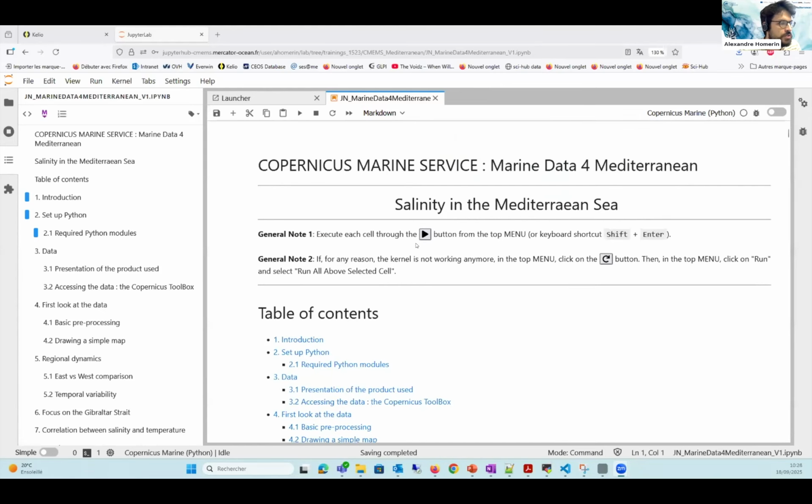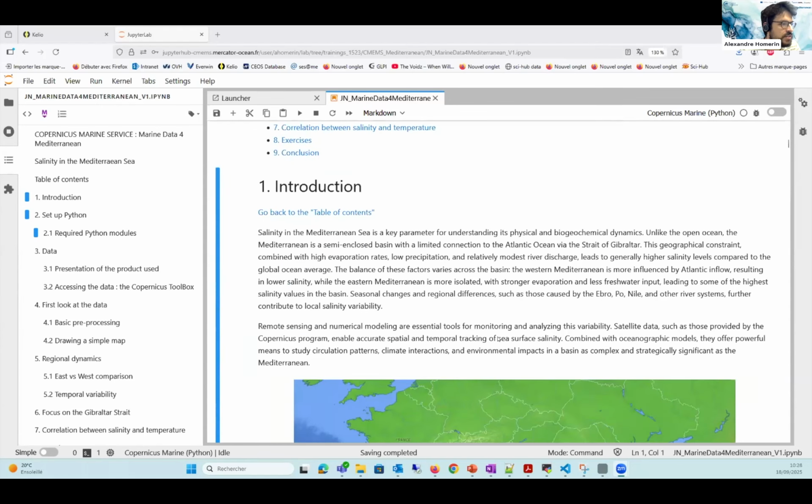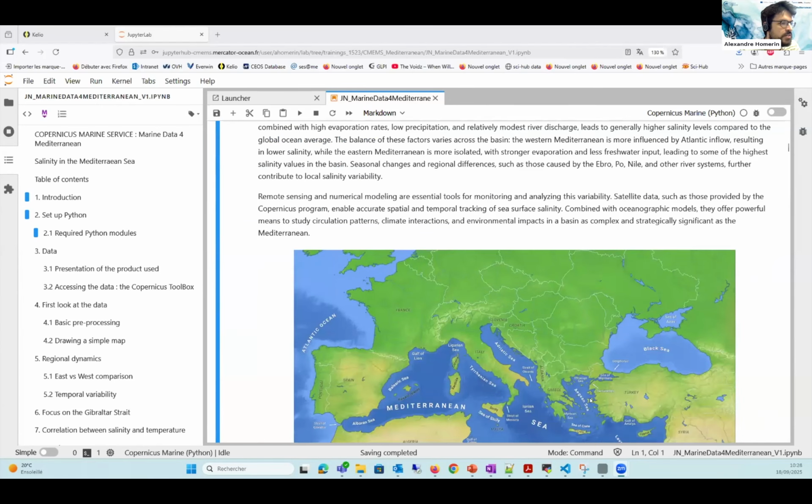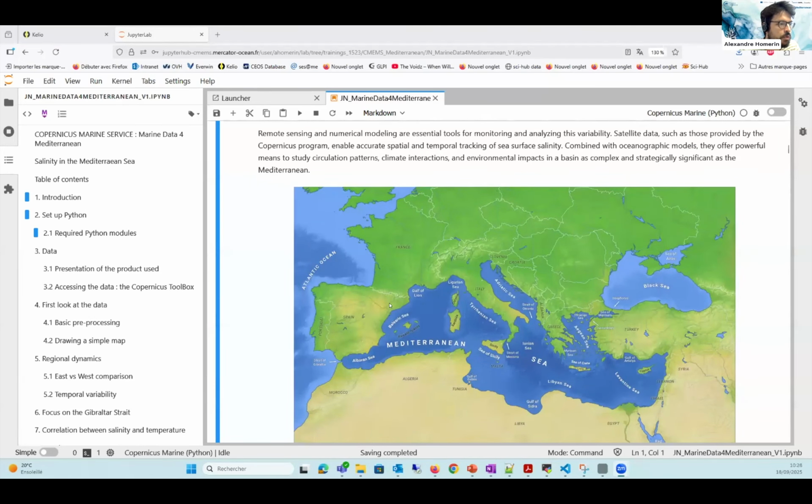For this notebook, I've chosen the topic salinity in the Mediterranean Sea because the Mediterranean Sea has its own particular dynamics in terms of salinity, as it is a quite isolated space away from the open ocean. So you will see that it does have an influence on the salinity levels, because it tends to have a higher salinity than the open ocean, for instance.